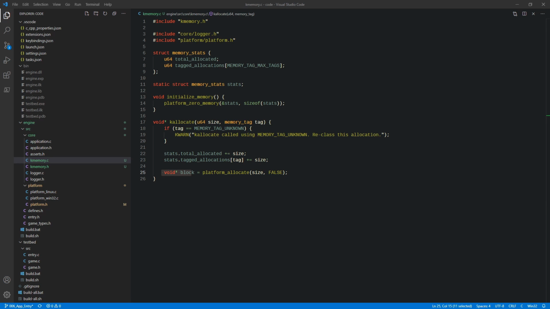And then the next thing that we're going to do is something that a typical malloc does not do for us. We are actually going to zero out that memory. So we're going to zero out the block of memory for the size that it is. That way, any memory that we get from this will automatically be zeroed out. We don't have to worry about rubbish data. We will always get zeroed out memory. And then from there, we will simply return the block.